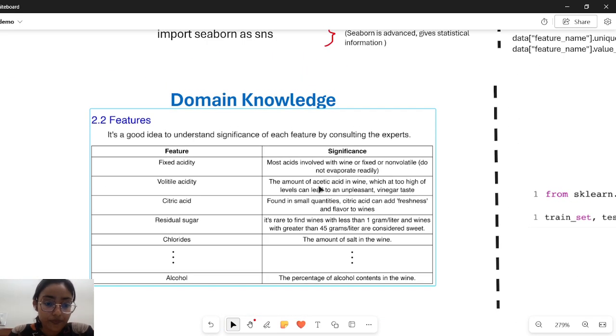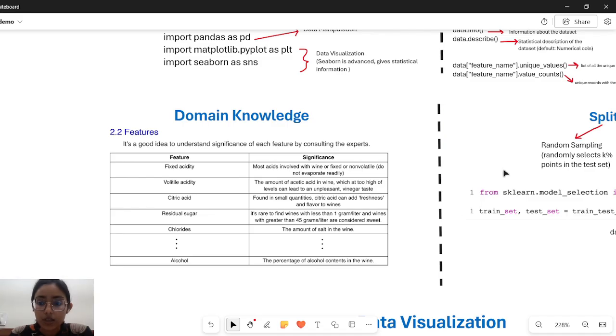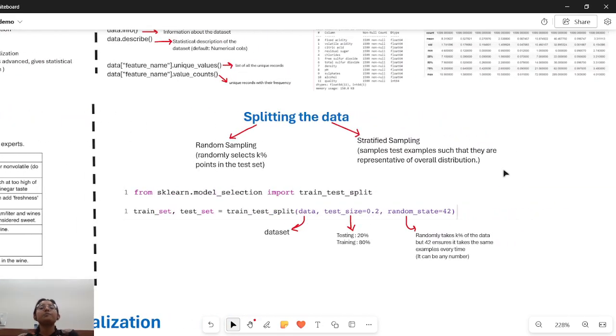Okay, let's move to splitting the data. So we have the whole data set. Now from this whole data set, we want to split the data set into two, one for training and one for testing. Usually we do it in an 80-20 proportion. It can also be 70-30 like this. But the majority of the data goes for training and a few percentage goes to testing.